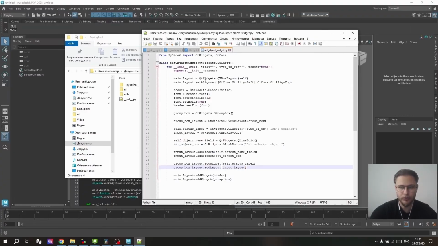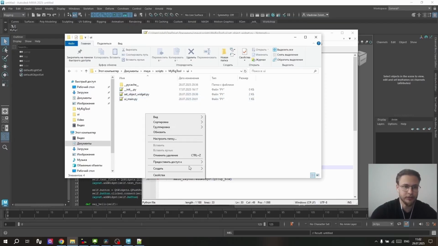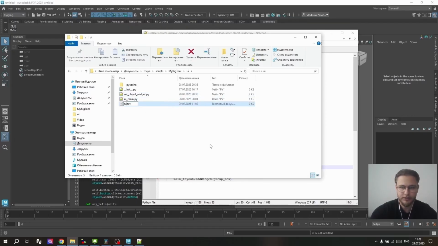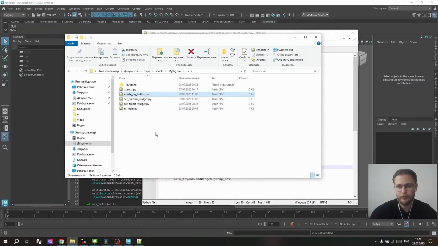Let's move on to the remaining two classes that complete the interface to R2. Go to the UI folder and let's create two new files. Set number widget. And also we need a create rig button file. Great. So before we dive into the code, let's talk structure.